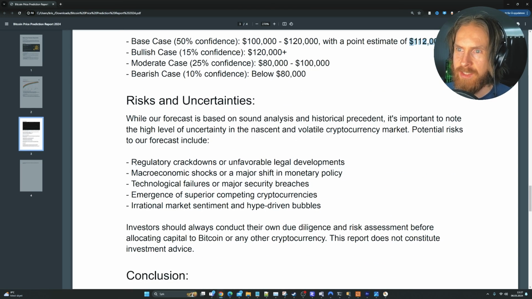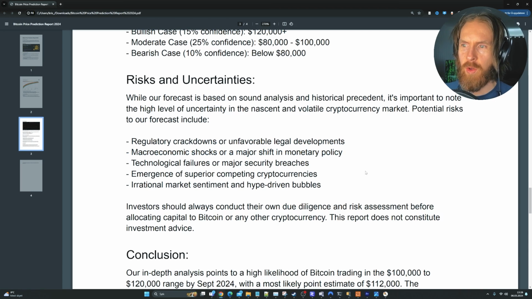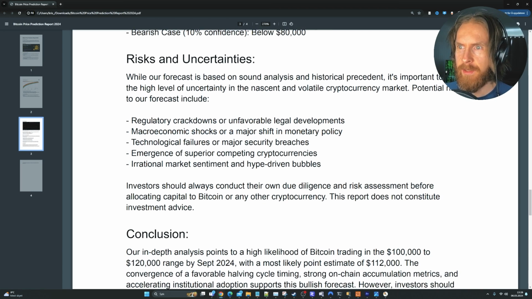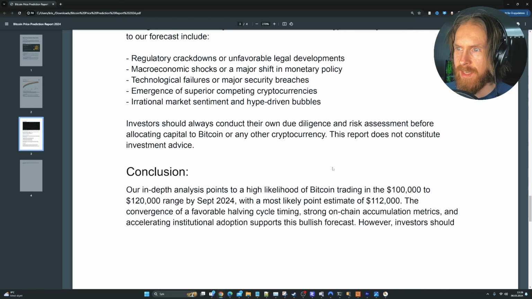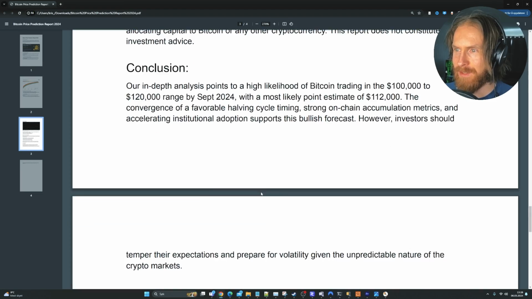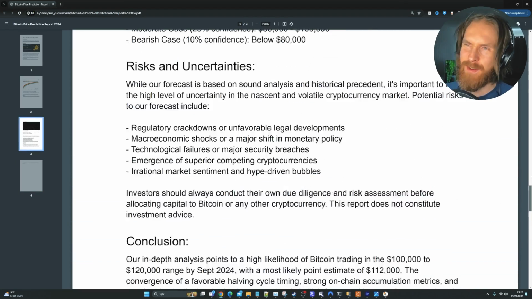Risks and uncertainties: regulatory crackdowns, macroeconomic shocks, or a major shift in monetary policy. I think it also talked about a black swan event. I thought that was interesting. Technological failure, emergence of superior competing technology. Okay, irrational market sentiment or hype-driven bubbles. So it got pretty technical. So the conclusion is that by September 24, we'll likely have a price estimate of 112,000. So yeah, I found it pretty cool.